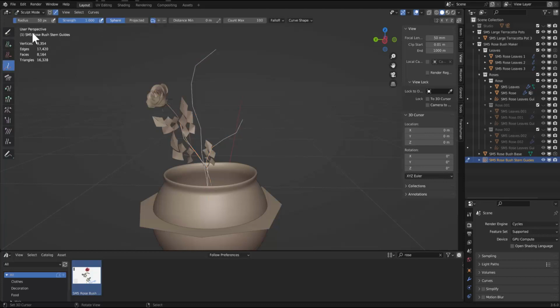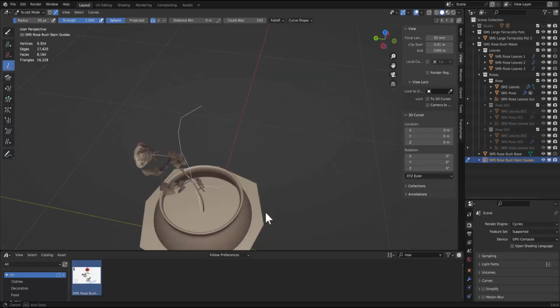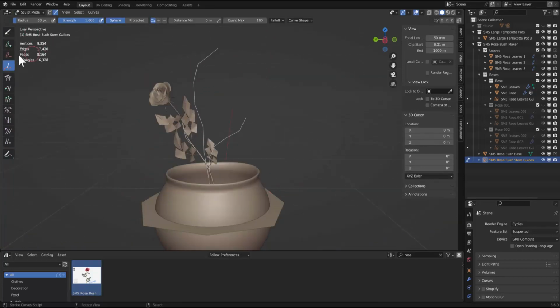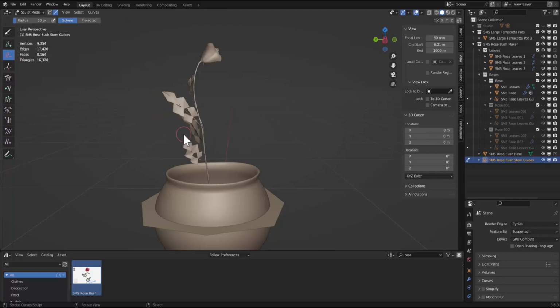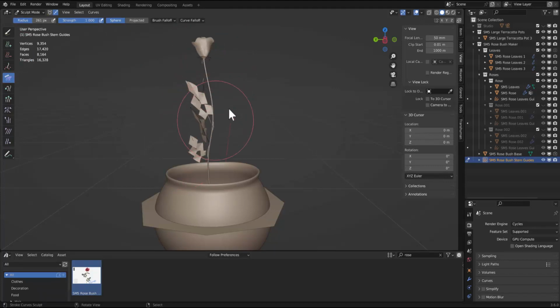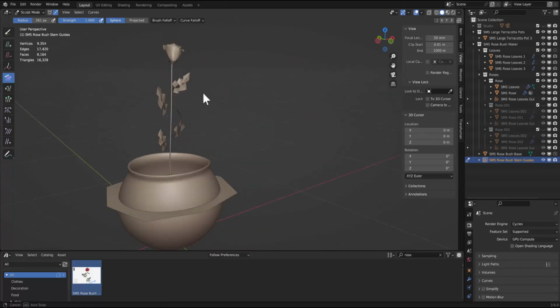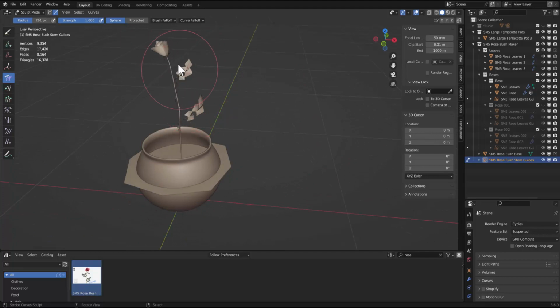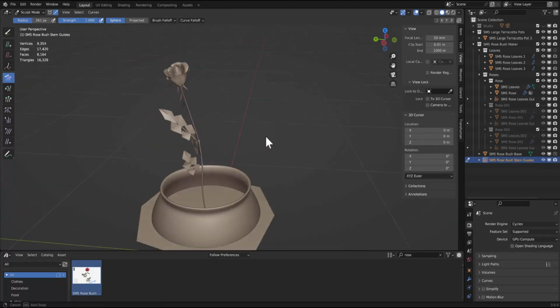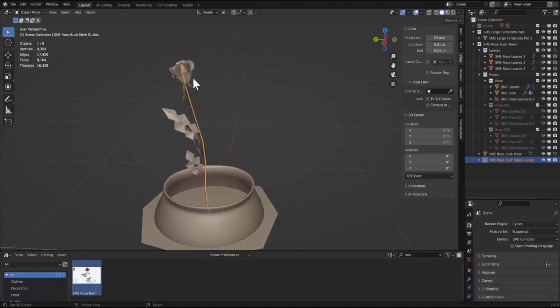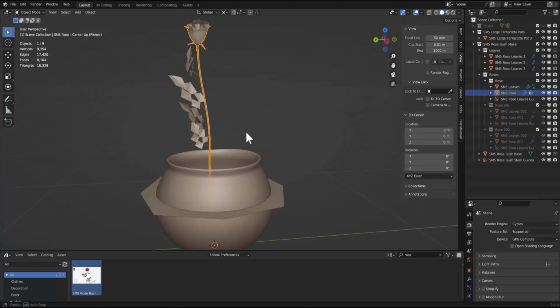If we enter in the sculpt mode, we can see this is the usual hair generator. And for now, I'm just going to remove all of them and leave only one. I'm going to brush it, and as you can see, when you brush it, the rose and the leaves follow the shape that you make. Okay, and now I'm going to start editing the rose.